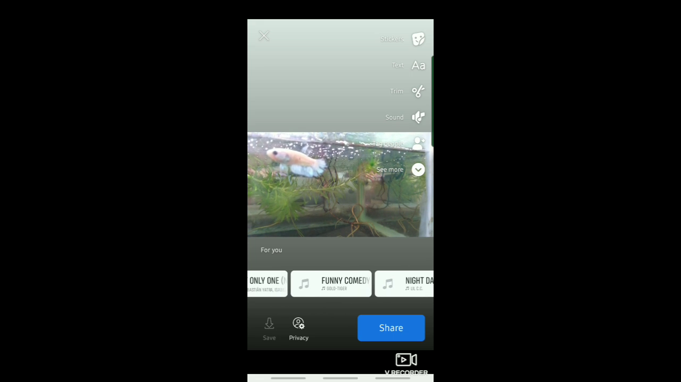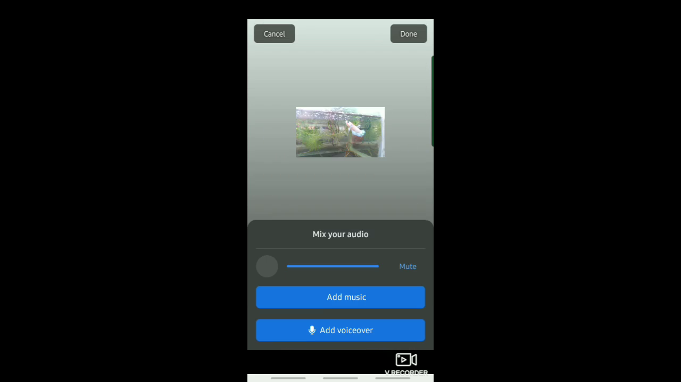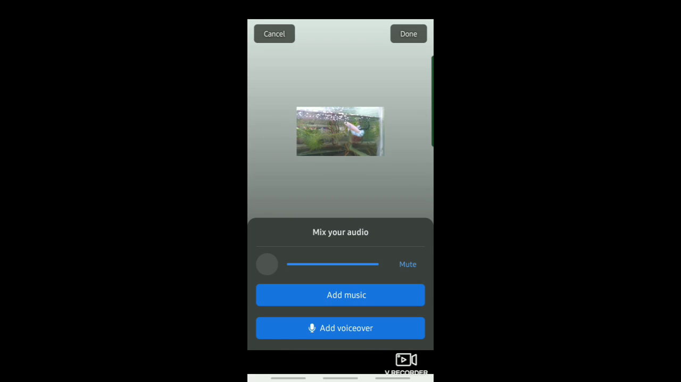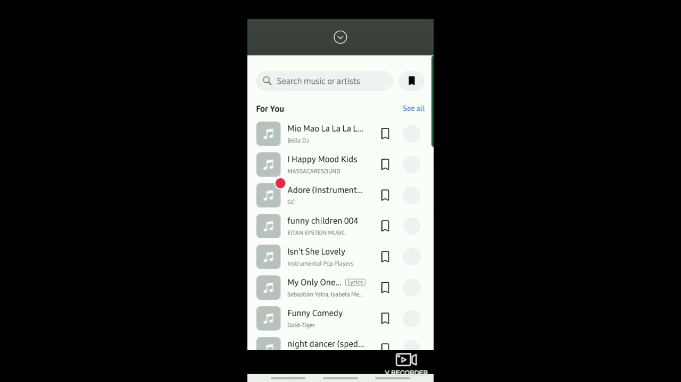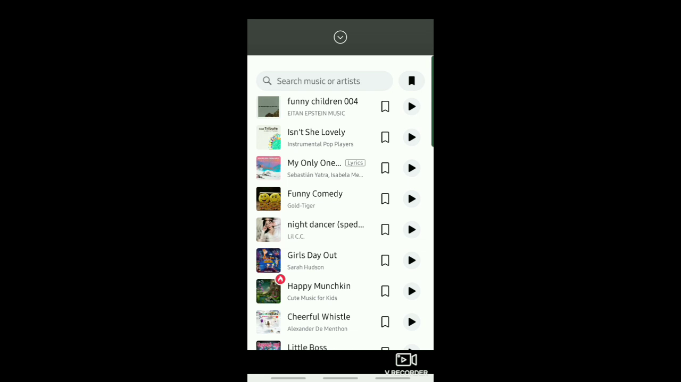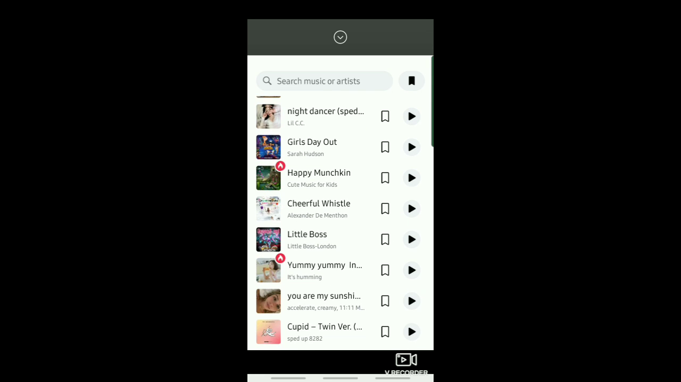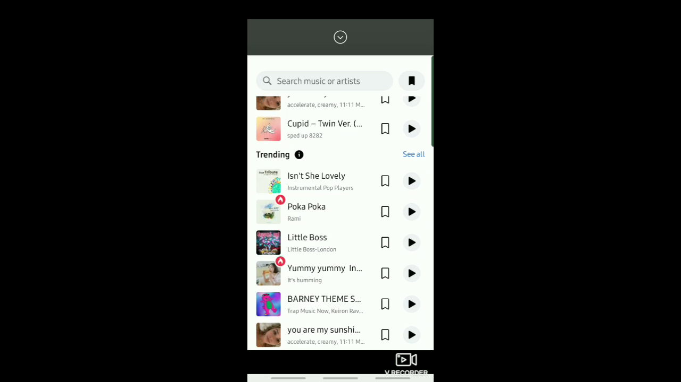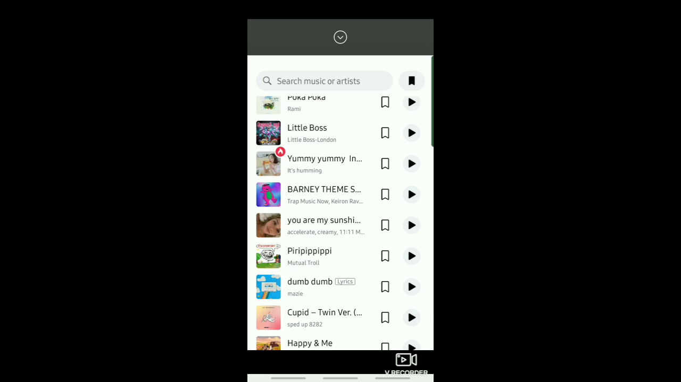But if you like to search for more music, you can click the sound icon right here. And then tap on Add Music. There are plenty of sounds or musics that you can choose from. Now just tap on the music that you like to add this to your Facebook story.